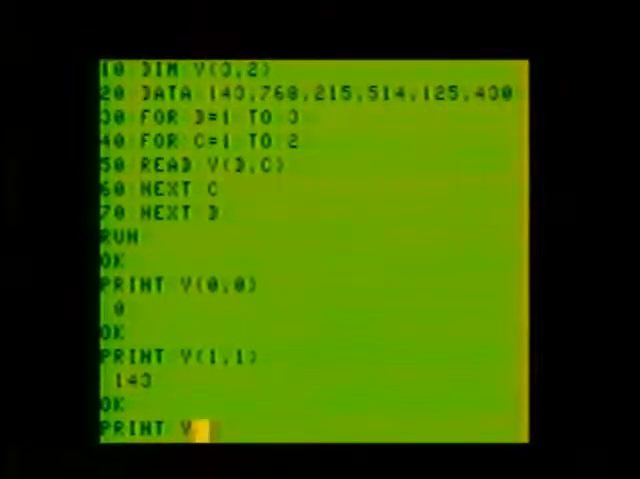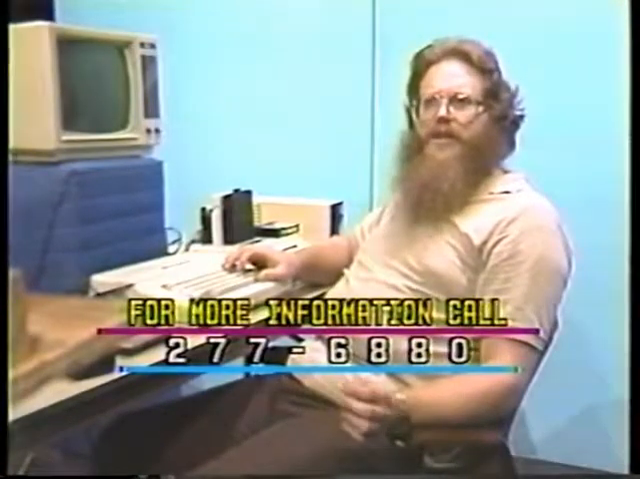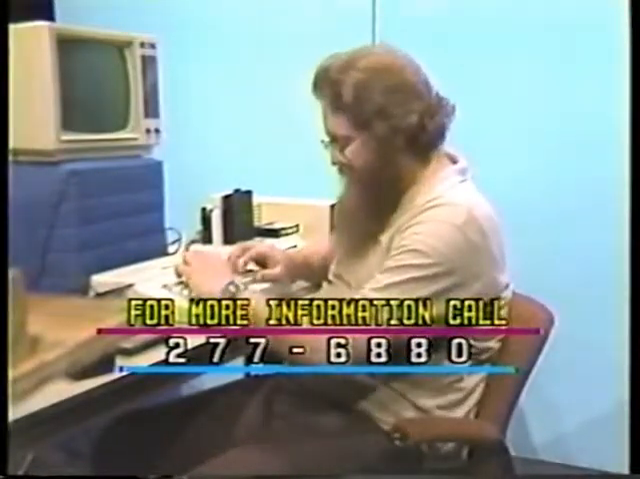Then we'll print V(1, 2). 678, which was the second part in that piece. Lines 20 through 70 assign the data to the array in such an order so that the computer sees the data something like this. You might say that you could look upon a two-dimensional array as a row and a column assigned to a variable. This means that row 1, column 1, is equal to 143, and row 3, column 2, is equal to 430.